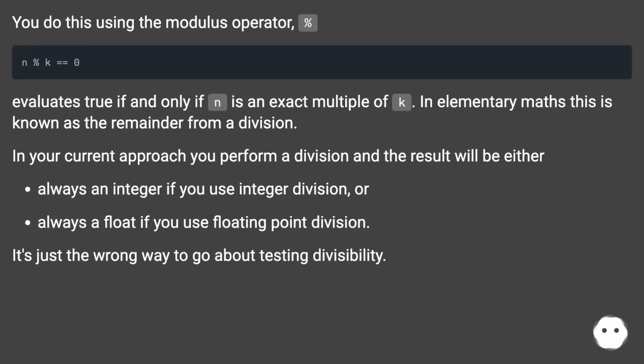You do this using the modulus operator, %. It evaluates true if and only if n is an exact multiple of k. In elementary maths, this is known as the remainder from a division.